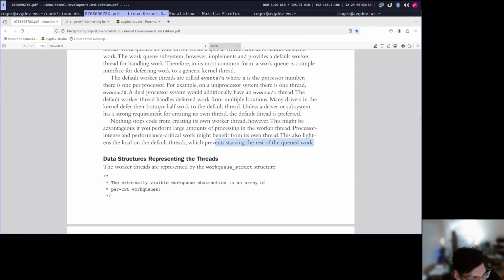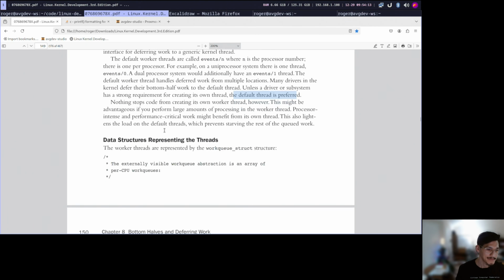So we could create our own worker thread, but always try to prefer using the default thread for our work queue work. So know that creating your own thread is an option, but just always prefer the default. And I think it's easier to just use the default one.